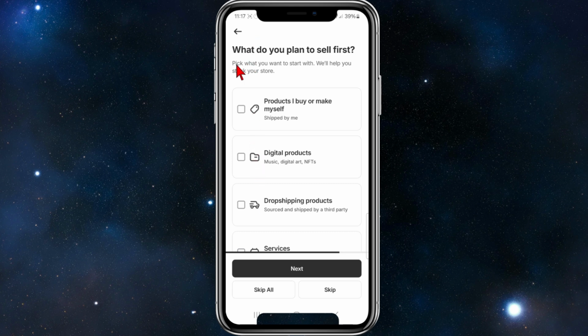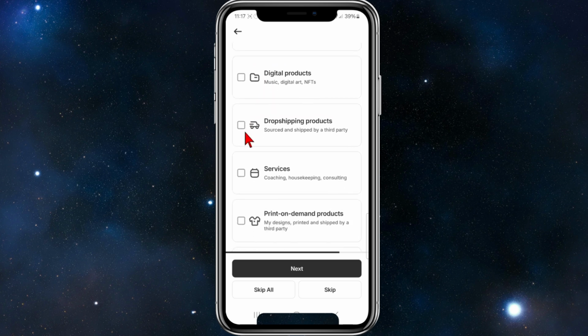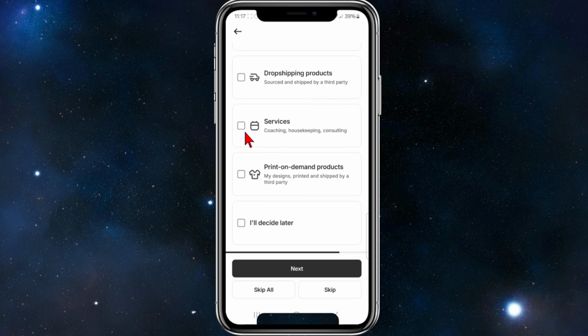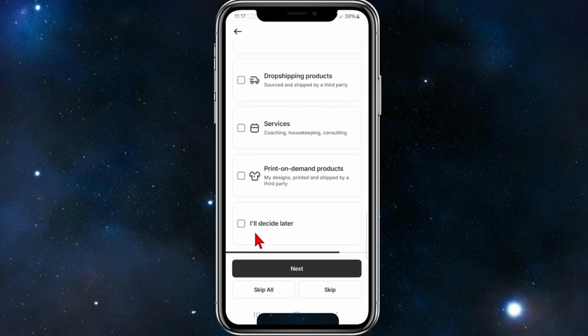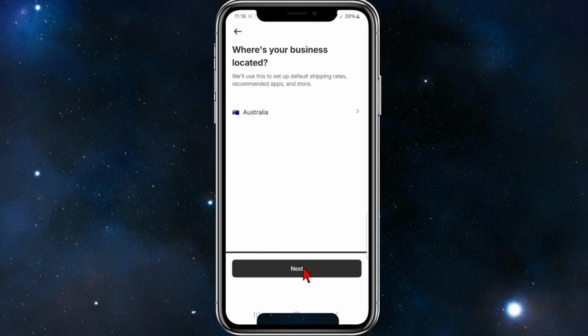Then you'll be brought to this page here. What do you plan to sell first? Pick what you want to start with. It will help you stock your store, depending on what you're selling. If you've got products you buy or make yourself, tick that box. If you've got digital products, tick that. There's also dropshipping products, services, print on demand, or if you're not sure, you can click on I'll decide later. But for this demonstration, I'm going to do products I buy or make myself. And then I'm going to click on next.